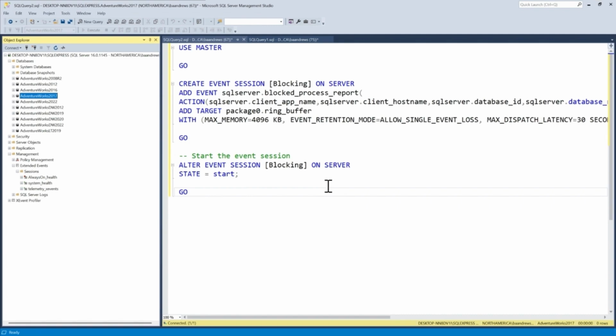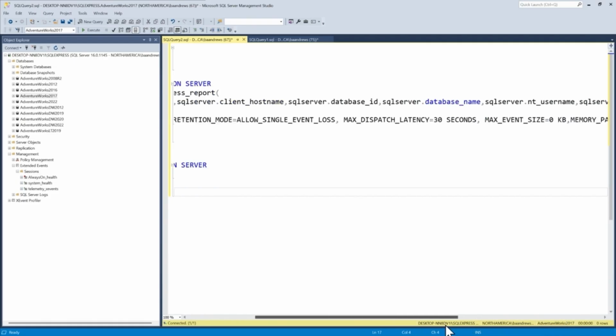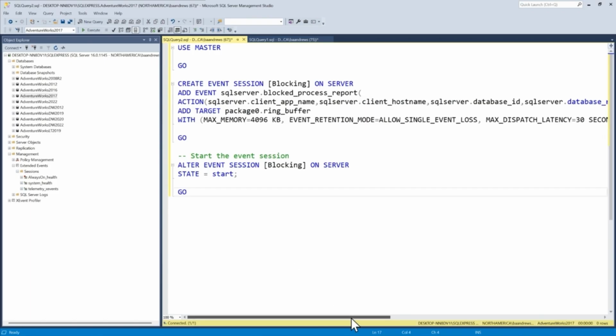Then I'm going to add an event, which is going to be a blocked process report. And you can see the actions here. It gives us a list of actions it will pick up, as you can see. And then we'll see that it's going to have a target. So I'm going to have it write out to the ring buffer, which makes it easy to view right now. And then I'm assigning it the maximum amount of memory.